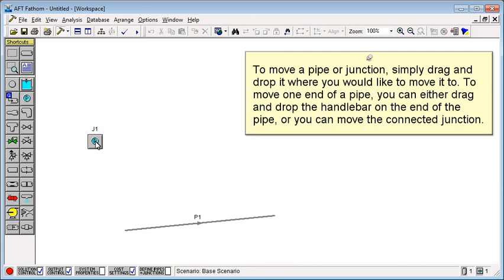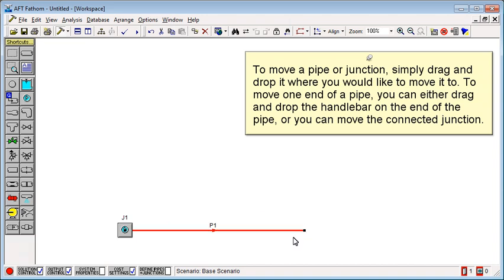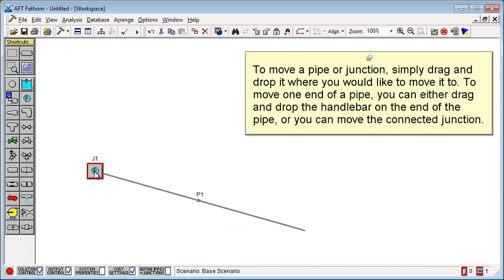To move a pipe or junction, simply drag and drop it where you'd like to move it to. To move one end of a pipe, you can either drag and drop the handlebar on the end of the pipe, or you can move the connected junction.